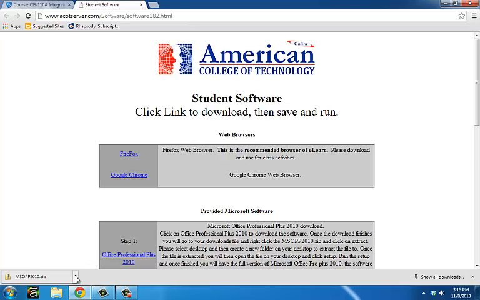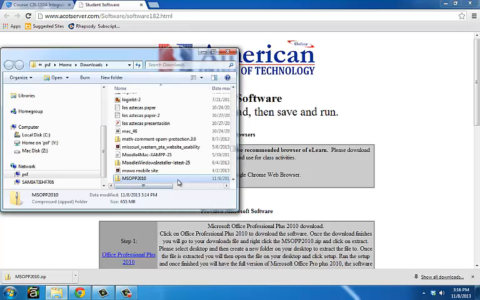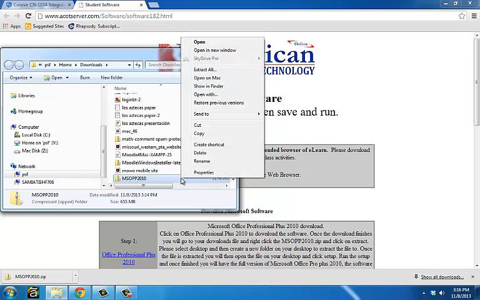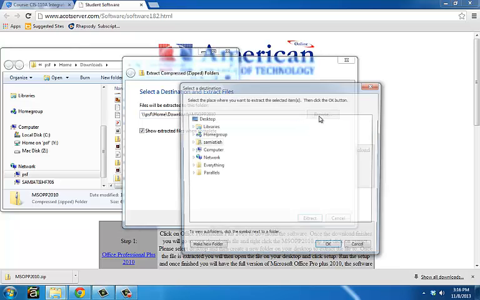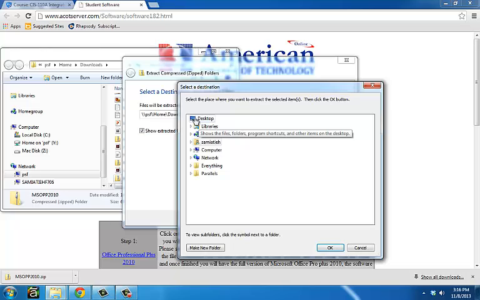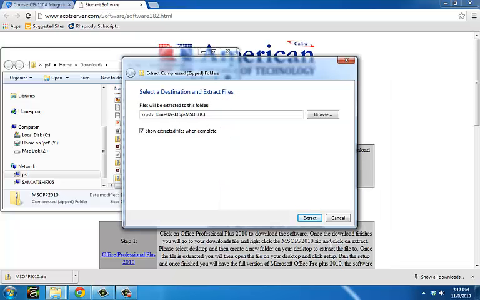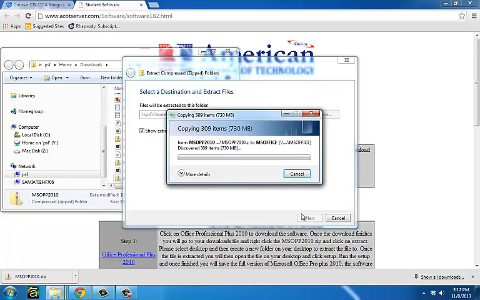After the download completes, just click the down arrow next to it and click Show in Folder. Once you find the file, just right-click on it and click Extract All. Then click on Browse. Then at the bottom left, you're going to want to make a new folder. And go ahead and name that folder something like MS Office or something that will help you remember it. Then go ahead and click OK. And now just click Extract. Now this process could also take a while.